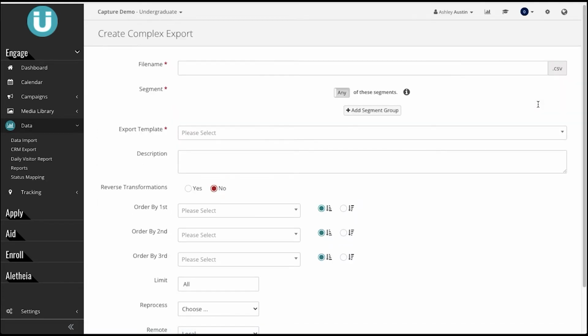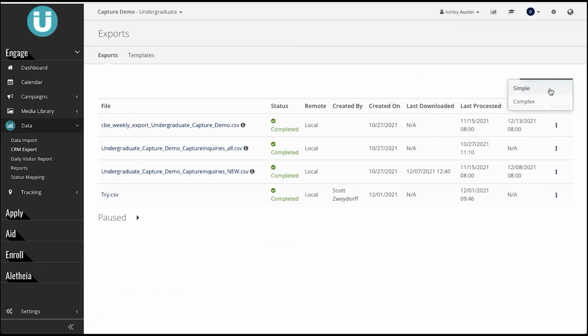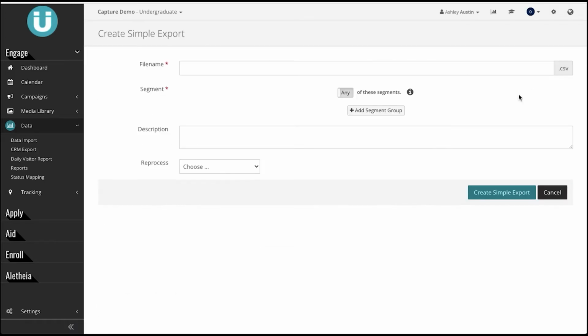The complex report is the current template that you've seen within Engage. When you choose the simple export version, you'll be guided to a new page with fewer steps. The simple export will use a default template, so if you need a more customized template or anything outside of this export, we are more than happy to create those for you. There are 4 parts to the simple export.